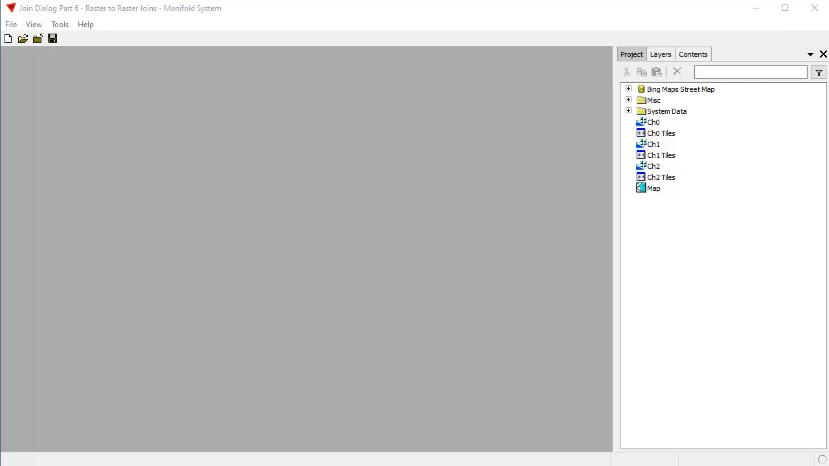Today we're going to continue our series of videos on the new join dialog. We're going to illustrate a raster to raster join. That's joining one image into another. And we're going to do that using a very common task, which is to take single channel images that are grayscale and combine them into a multiple channel image such as an RGB image.